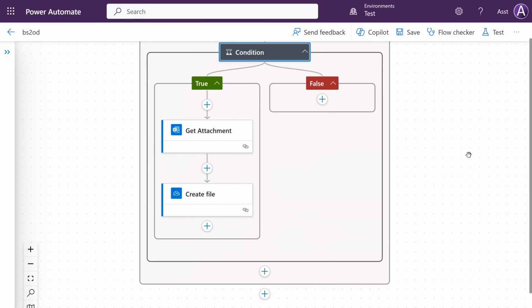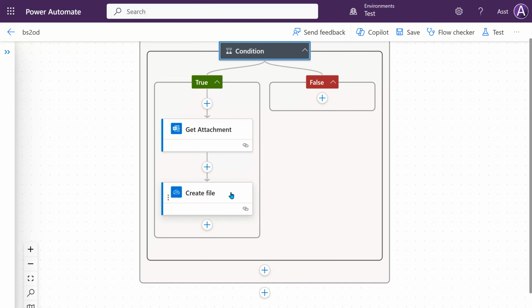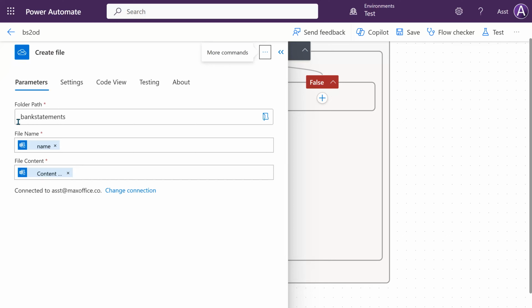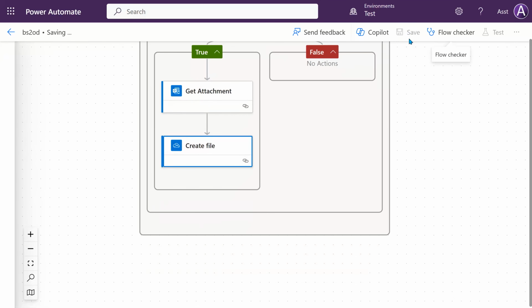Perfect. I also want to see where it is creating the file. So notice it has already created a path called blank statements. But this is not going to work. So when I actually select the path, /bank statements is the correct way of putting it. With that, let's save and test.